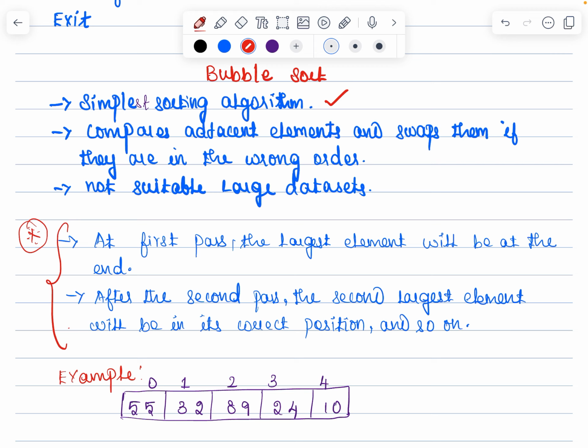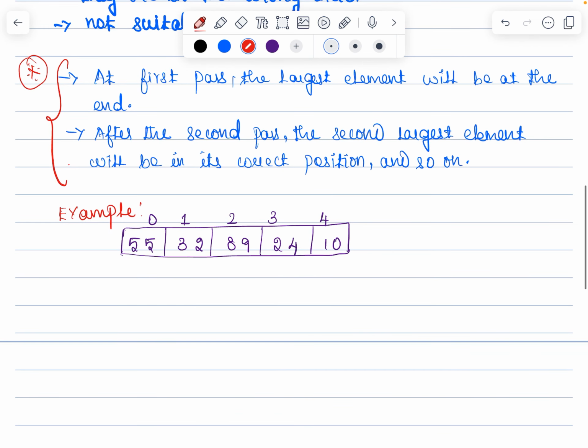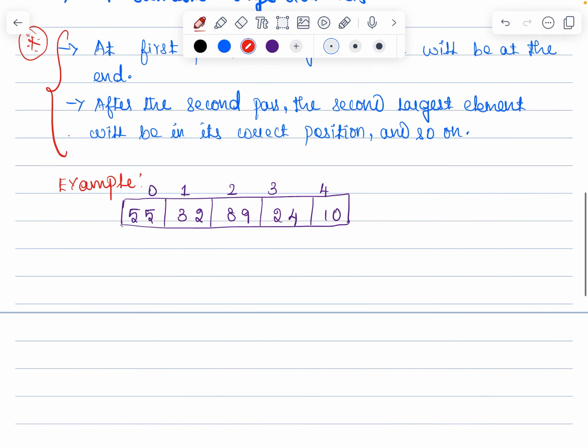This bubble sort algorithm is not suitable for large data sets as its average case and worst case time complexity is high. Let's see one example. Before we solve this example, I just want to discuss a few steps, like how the bubble sort will be applied on this example to sort the array of elements. Basically, in the bubble sort we'll be using two loops.